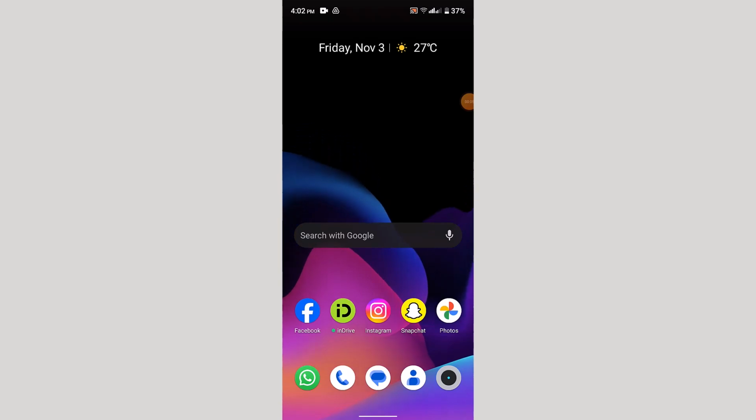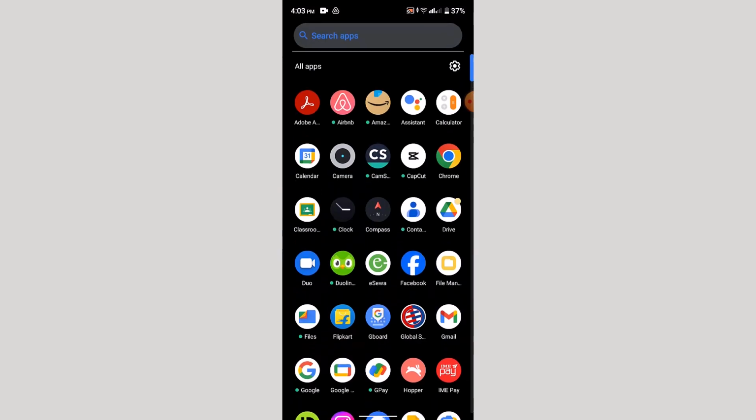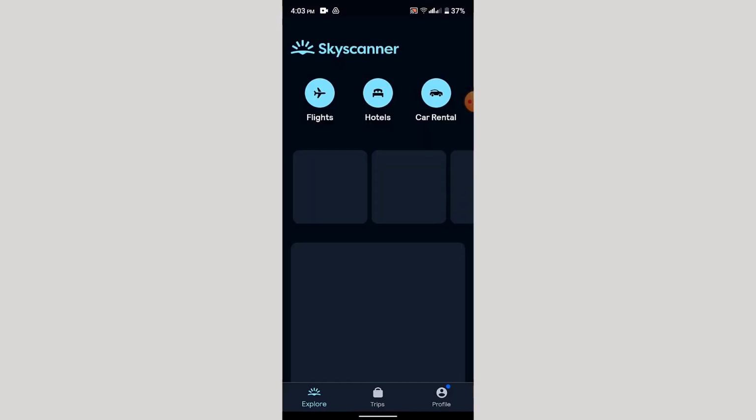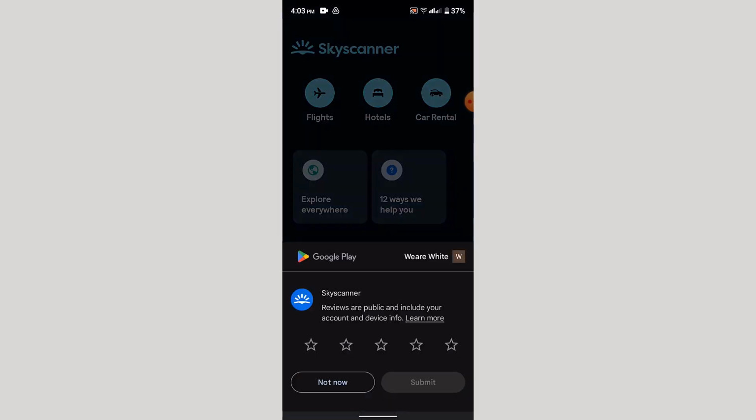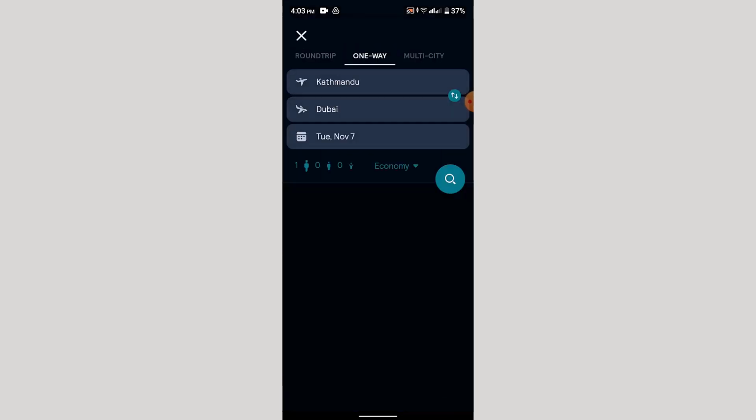Today I'll be showing you the ways on how you can book flight tickets in Skyscanner. So to begin with, open up your application. Once you're logged into your Skyscanner account, you can see right on top you have this flight icon located in the top left hand side corner.